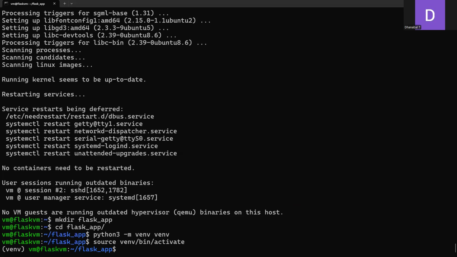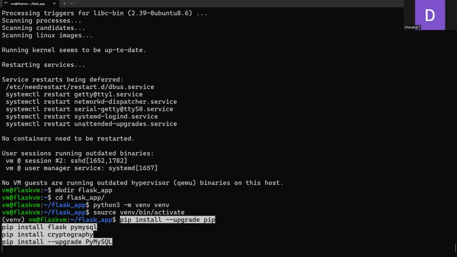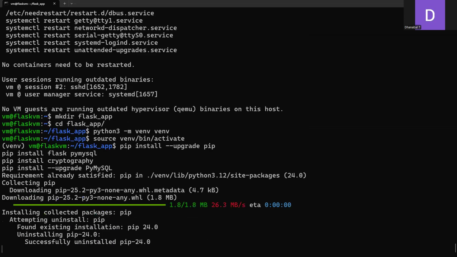From here on, whatever we install will be installed not to the whole Unix system, but only to this virtual environment. And the next thing is that let's run these commands. I have a command to upgrade pip, and then a command to install Flask, and the Python-based MySQL client, and then some cryptographic packages necessary for communication to the backend. And let's try to install them.